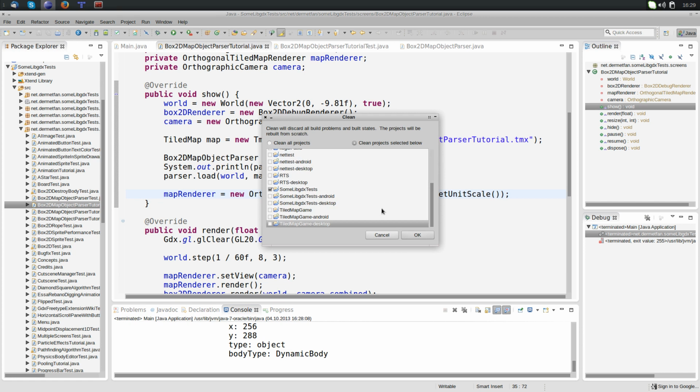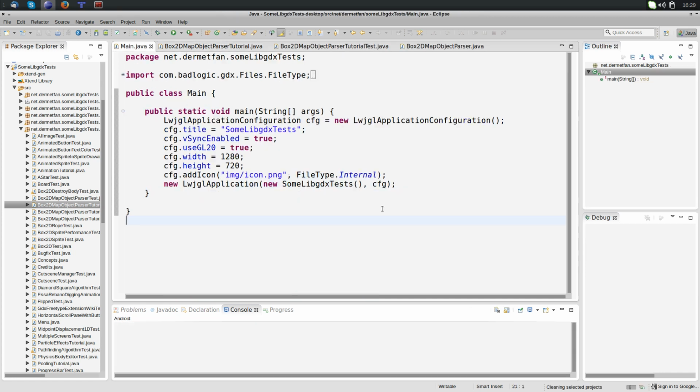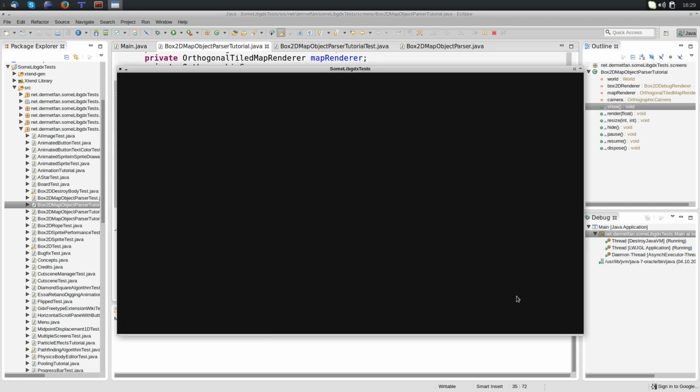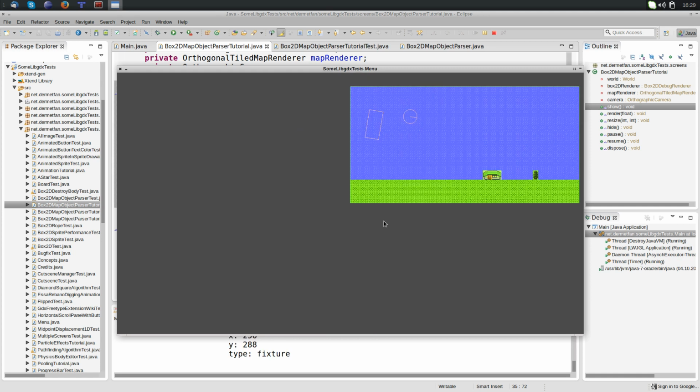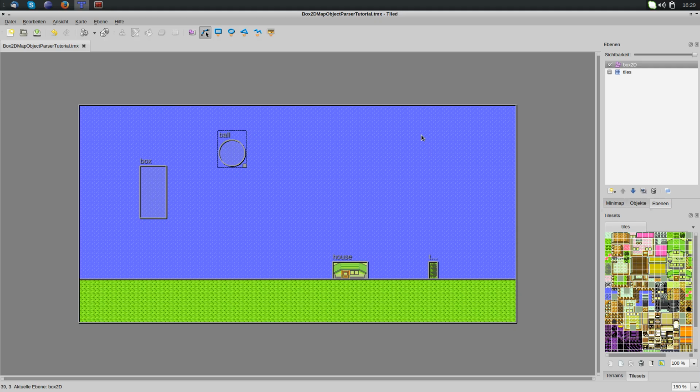Then let's say OK, save this, and try it out. And yes, they are now both behaving like one body, because they are both fixtures of the box body. The body center is right there, and this thing is just attached to it. Let's do something more complicated and not so well supported in the Box2DMapObjectParser: create a joint, to have it hang down from the top.